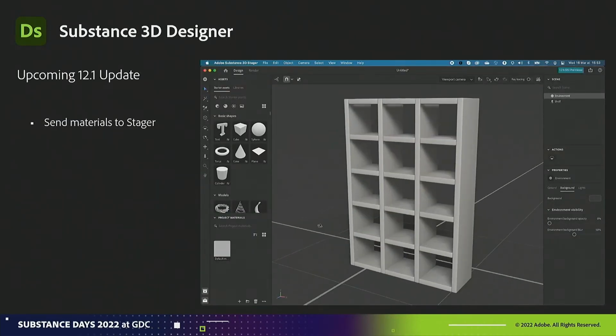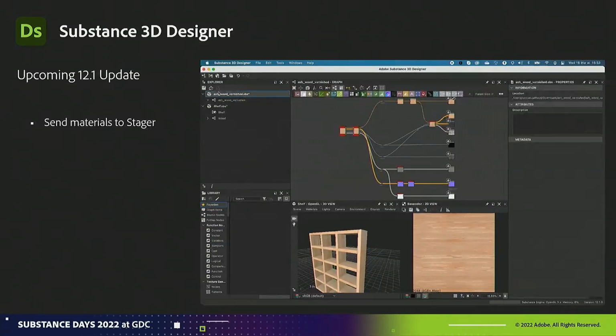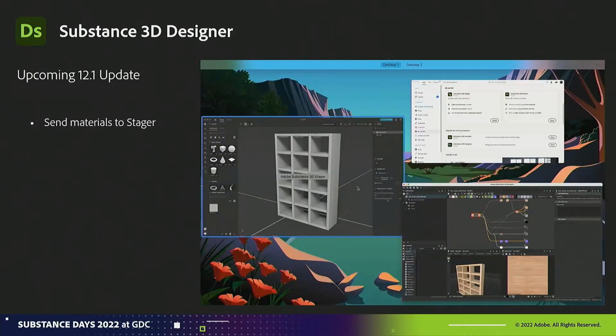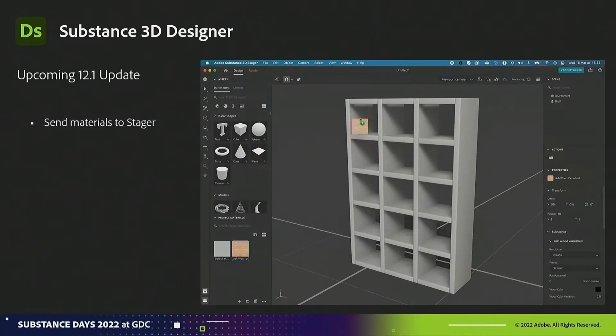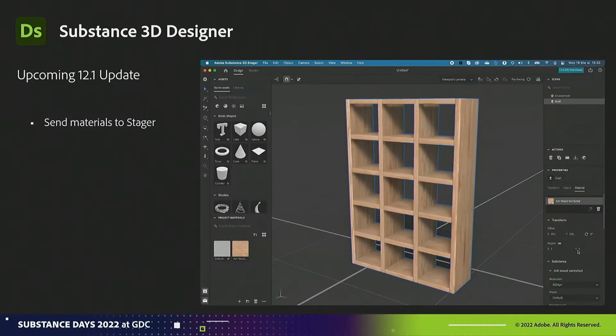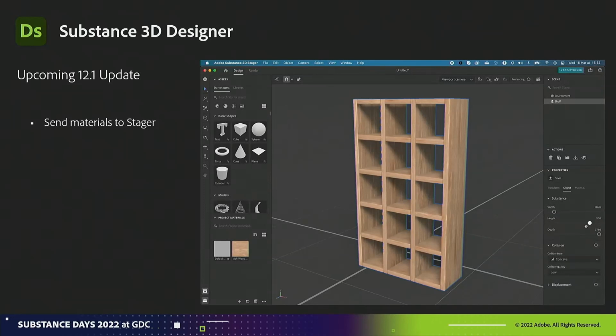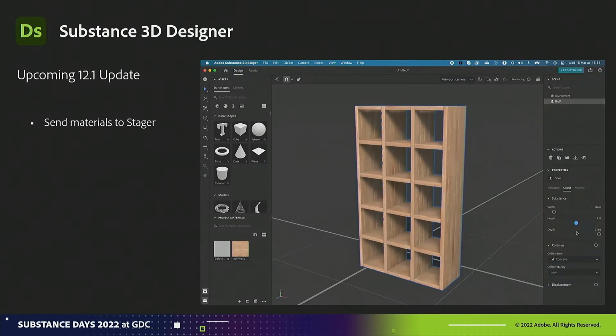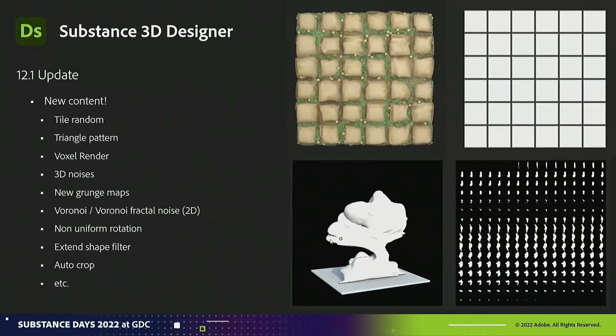In addition to the send to Stager for the Substance model graphs. Just to recap, in the Substance model graph, you used to be able to create your model, or you still can, and send that right into Stager. All of the parametric controls that you expose would then be available to you inside of Stager. Now we're going to be supporting Substance materials as well. So now you can send your Substance materials directly into Stager, just like we're doing with Painter and Sampler. Again, just helping to round out that ecosystem.